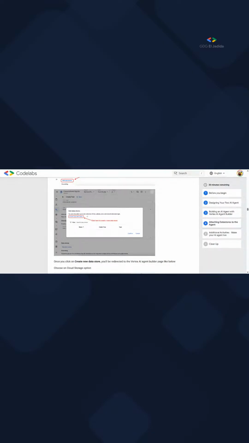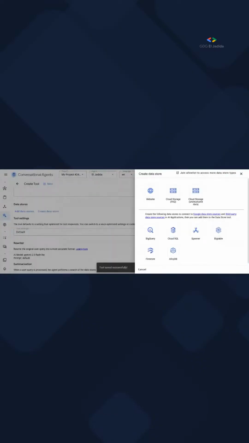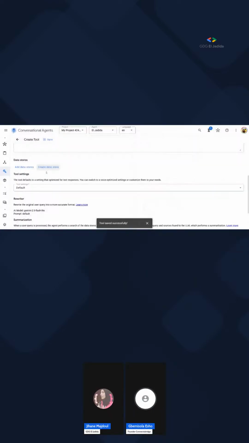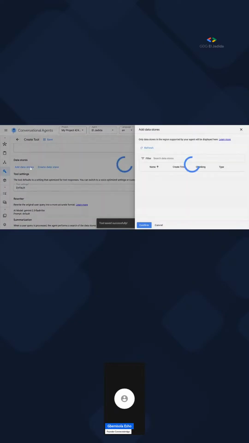So now it depends on where I want the data store to be. In the website? I hope we can see this. Let me cancel and do it again since we couldn't see it. I've added the data store. After I added it, it's confirmed. I confirm, then I create the data store.